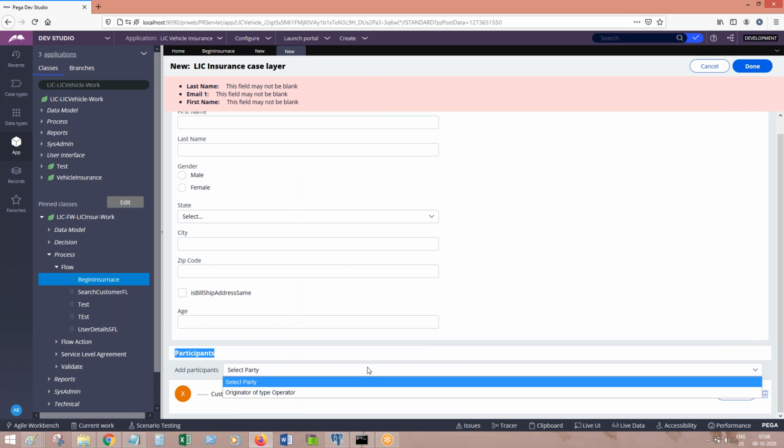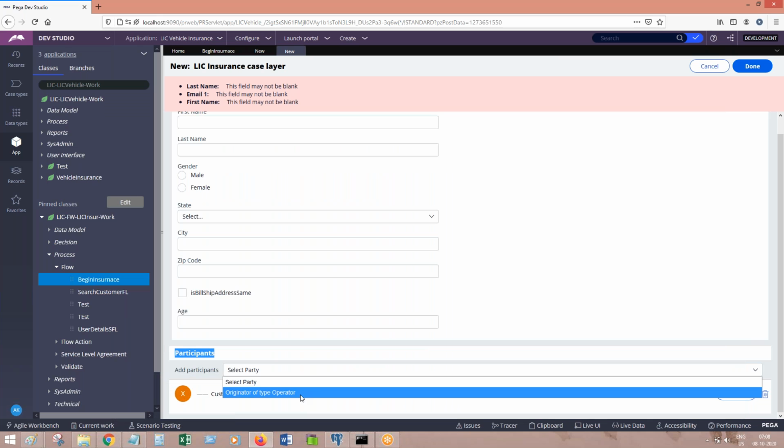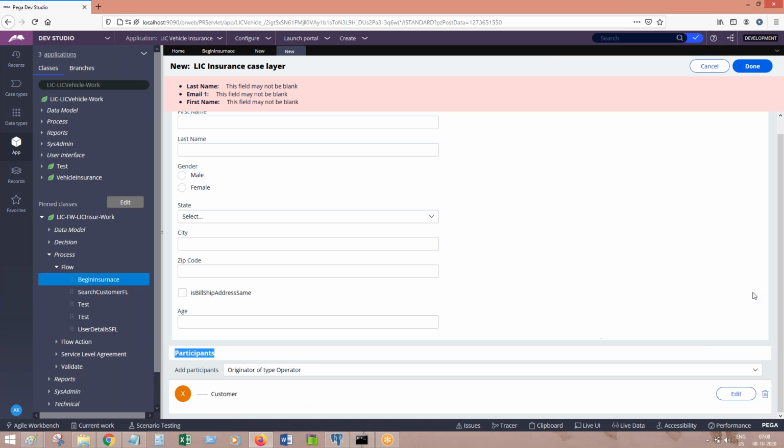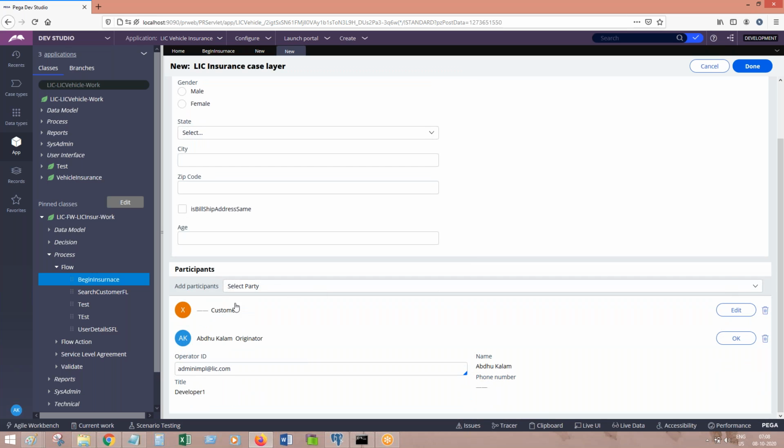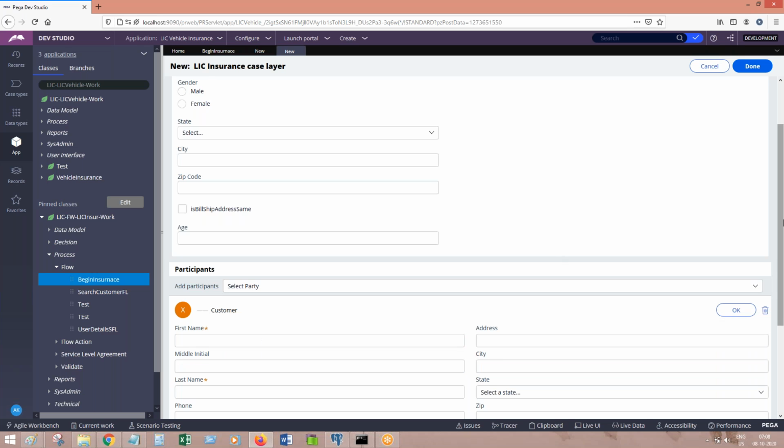So here you go with select a party. The party is of type operator, I've chosen. Originator of type operator. By default it already has something called customer. Parties operator ID is automatically taking the current application, whoever has logged in, their operator. If you want to modify, you modify, it's up to you. And here you see there is another party called customer. You click on edit, and it will ask you the details.